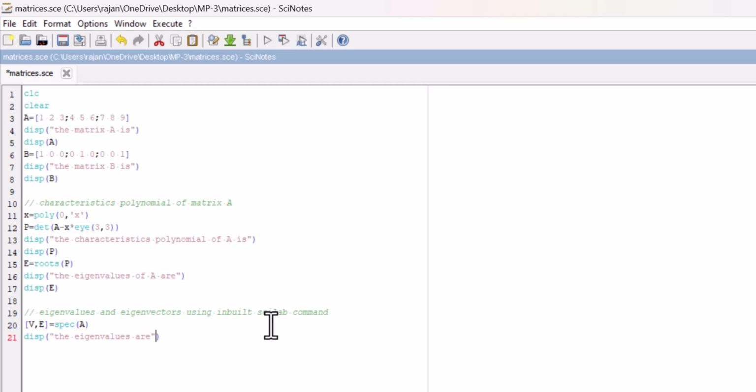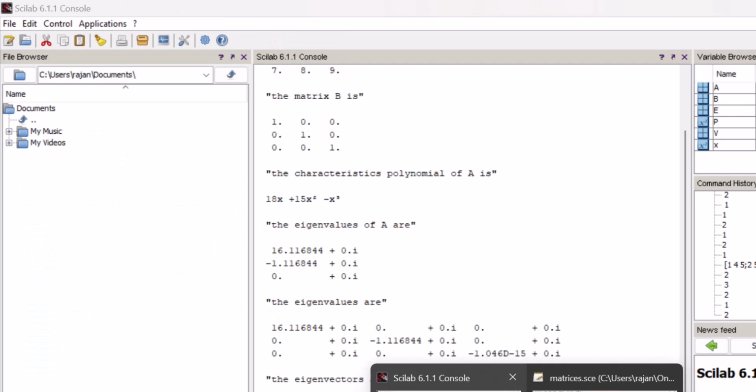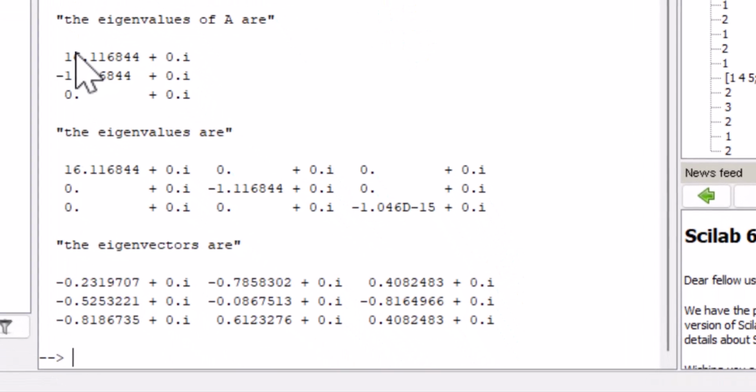Now we will display, in double quotes, the eigenvalues are e, and similarly, in double quotes, the eigenvectors are v. Okay, now let us display the output, and we can see the eigenvalues are 16, minus 1 and 0. Here also the eigenvalues are 16, minus 1 and minus 1 into 10 to the power minus 15. So this is also approximately equal to 0.